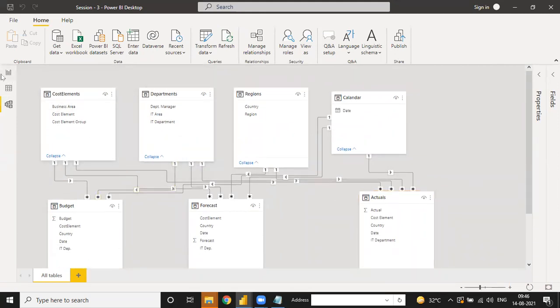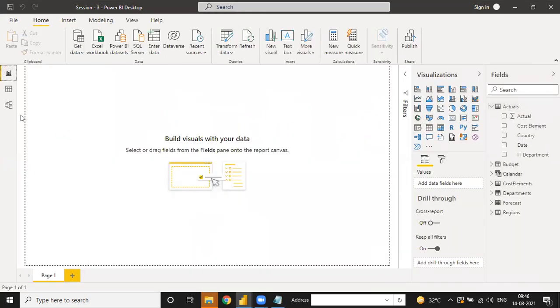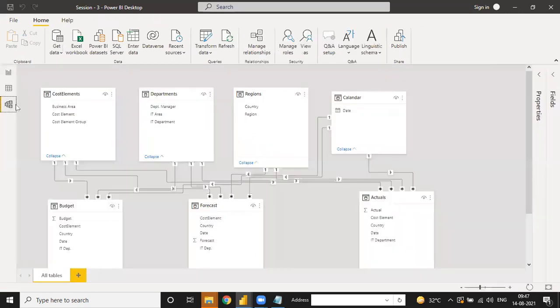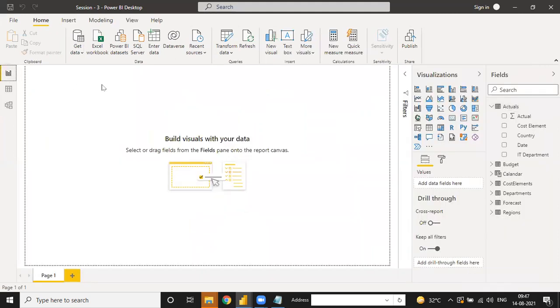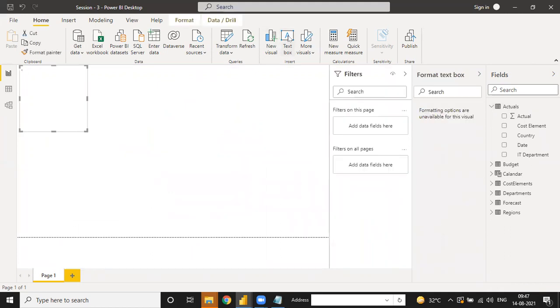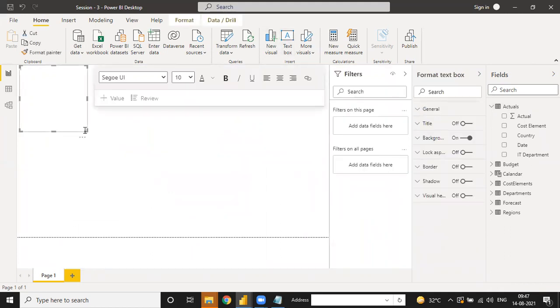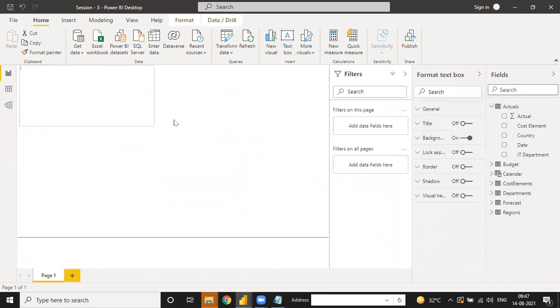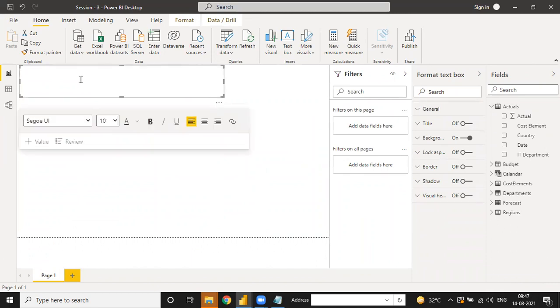Okay, so now we are going to our visualization, and according to this modeling table, we have to create our relationship or make our visualization. So what is the name of the visualization? See, budget, forecast, and actual. Means you have to write down here one more heading, like comparison of budget, actual, forecast.